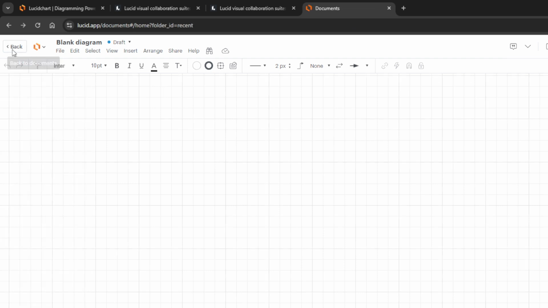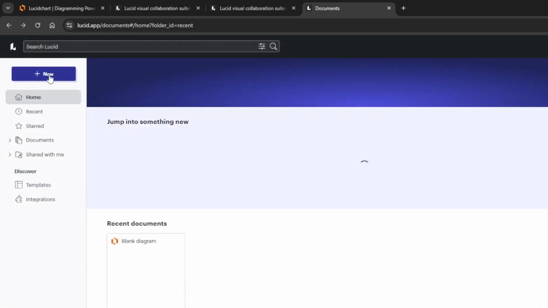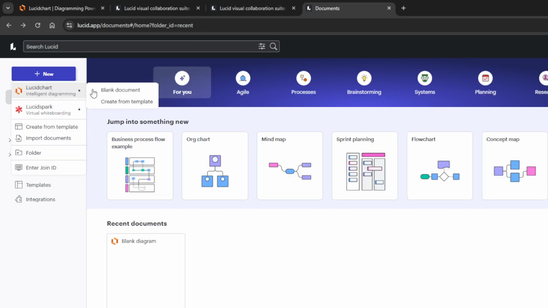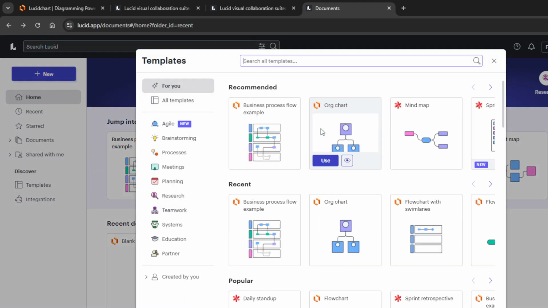For our purposes, let's use a template because it can really speed up the process and provide a good foundation. Select Create from Template. When you click this, you'll see a variety of pre-designed templates. Scroll through until you find the one that suits your needs. Select it by clicking on Use Template. This action will open the template in your workspace, allowing you to start customizing it right away.